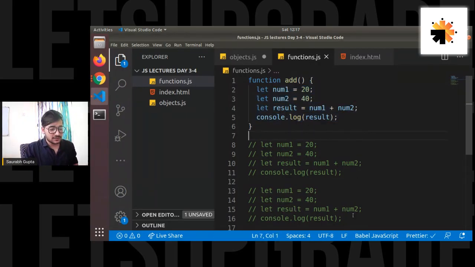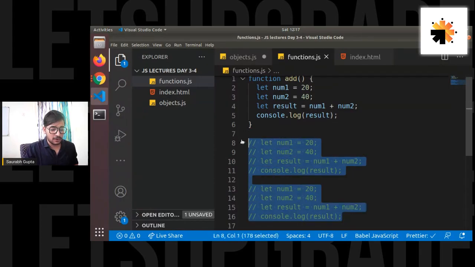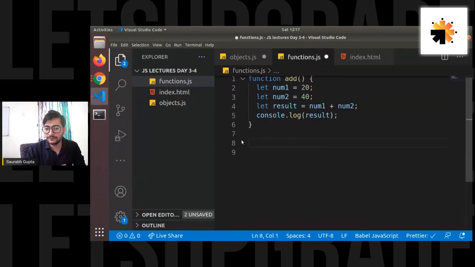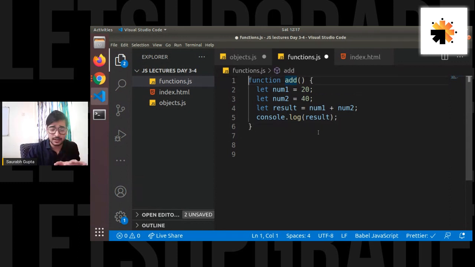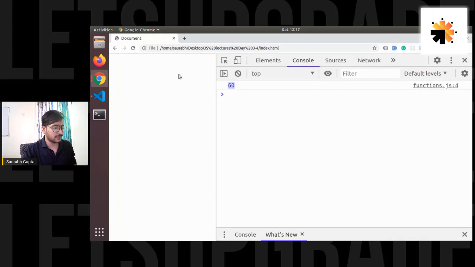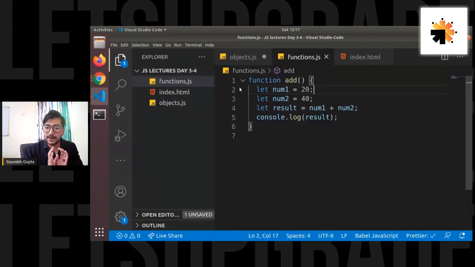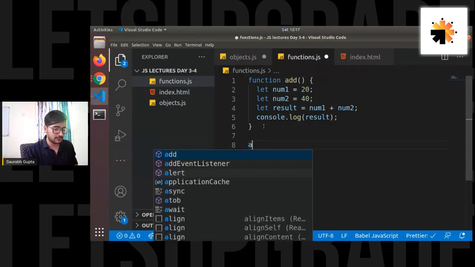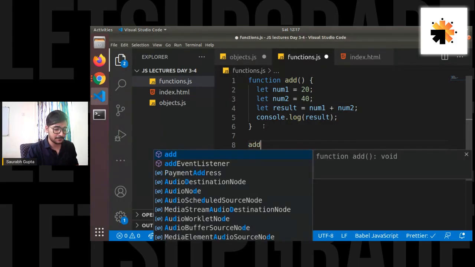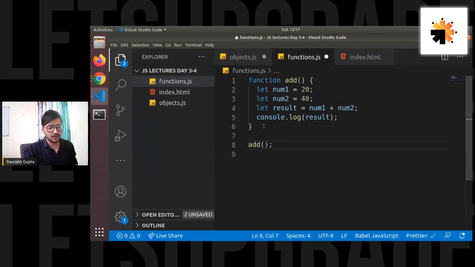So what happens now? When you create a function, it is never called by default. Remember this, a function is never called by default. I have created a function, so now I have blocked my code. If I run it and refresh, nothing prints, because functions don't do anything by default. They are just created. We have to call a function, and to call it, you call the name of the function. The name is add, then again the parentheses and a semicolon.